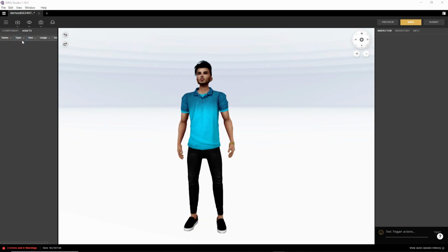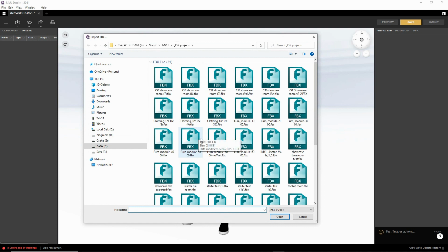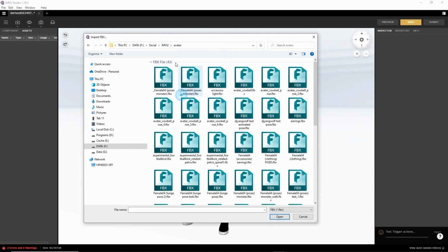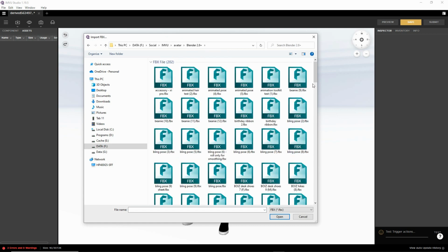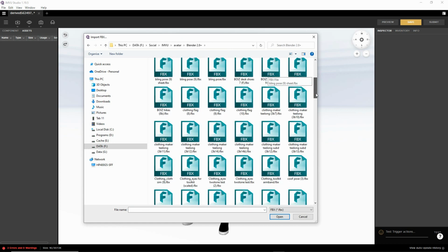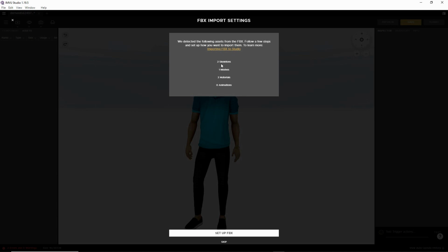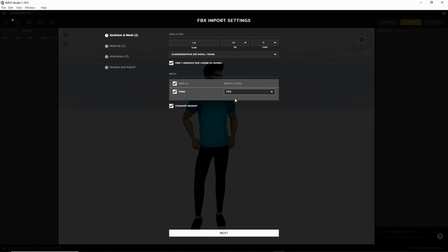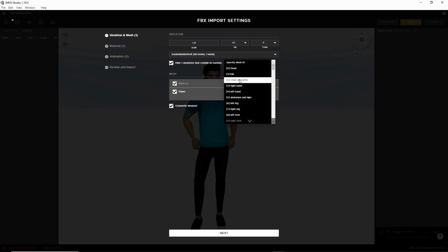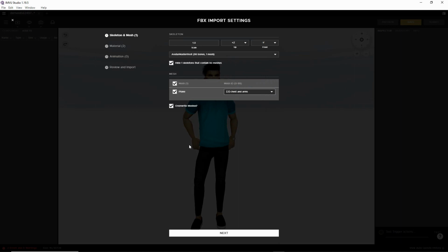So import FBX, find the file, it'll be prepended clothing. There it is, prepended depending on what tool is used, so clothing in this case. Clothing, open, so it's only going to bring in one mesh. We'll just bring this in just for now. So let's set this up as a top. Everything else is okay, we don't need to change anything here.